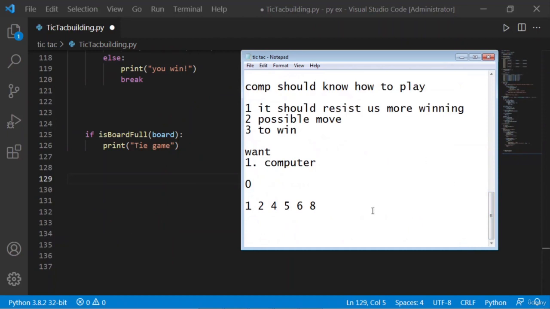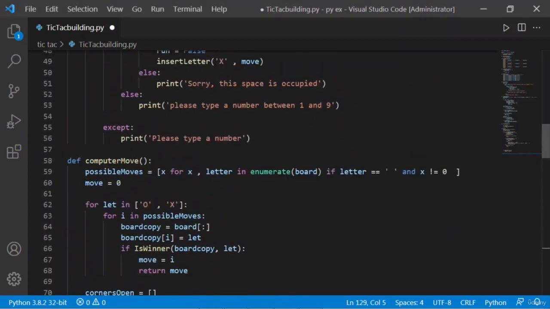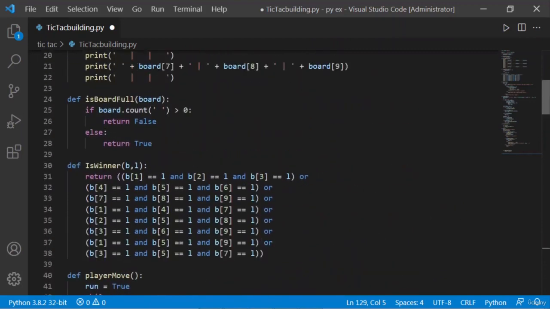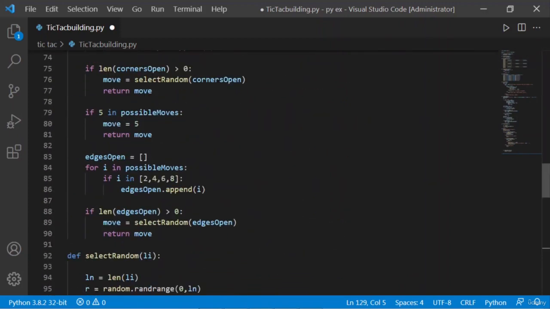So welcome back guys. We have completed all our functions. Our main loop is also written. We have completed the player move. We have completed the computer move. We have designed our board. We have written the algorithms for the board. Now only one thing is left, and that is to play the game.